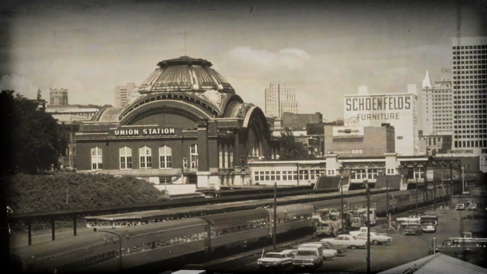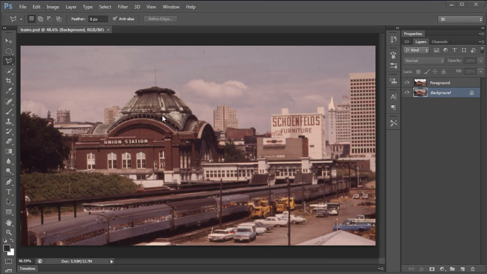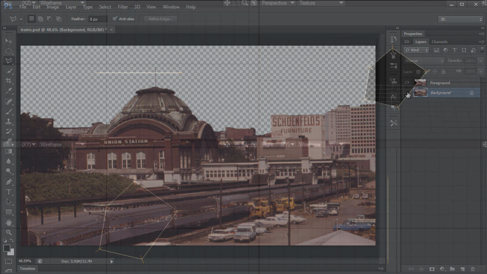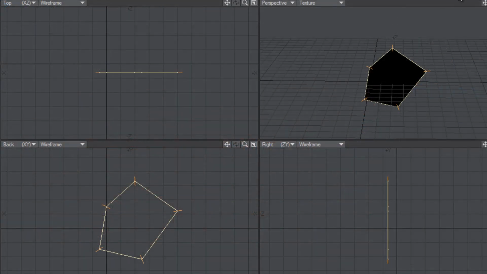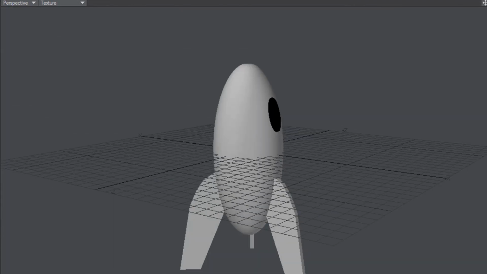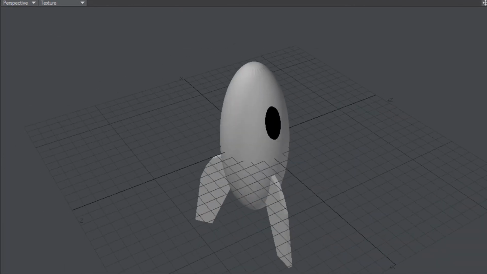And this is only designed as an introduction. Here's what you're going to cover. The first thing we're going to do is take a picture in Photoshop and chop it up into multiple layers. We're then going to build ourselves a spaceship, just a simple little old school kind of spaceship.